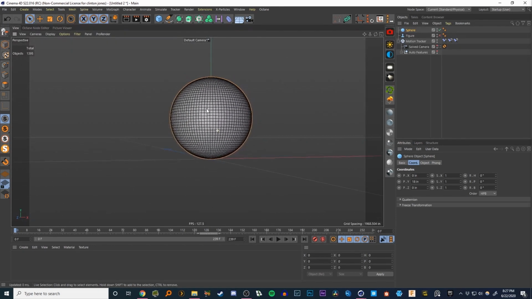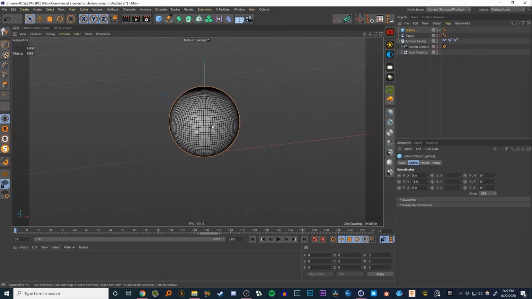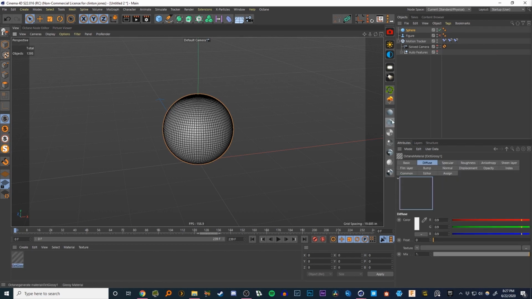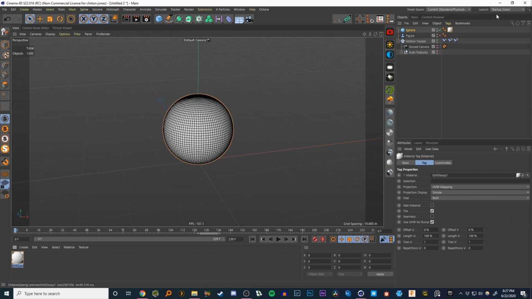So it's just sitting perfectly on the ground there. And I use Octane as my renderer of choice, but you guys can follow along. All the same tips and tricks apply, like if you're using Redshift. And I'll actually briefly break down some of the Redshift equivalents before we composite in After Effects. Let's just go ahead and make a new Octane glossy material and drop it onto our sphere.